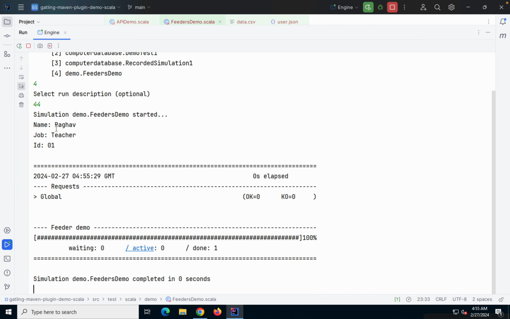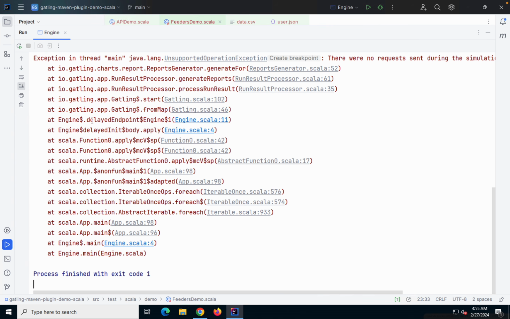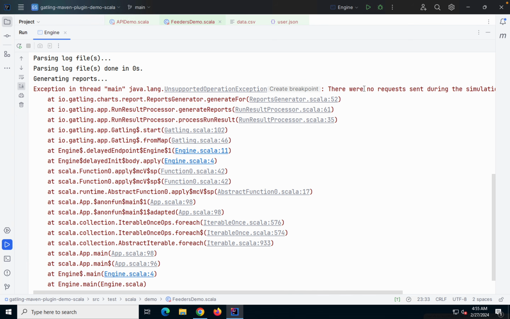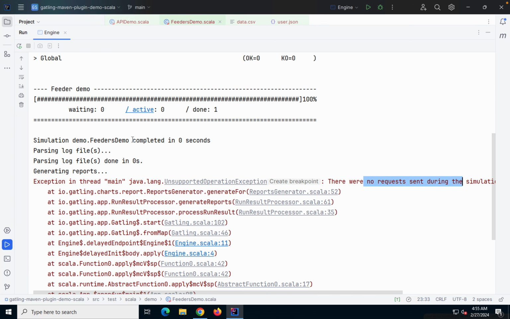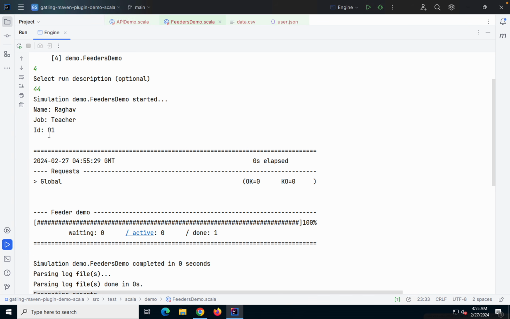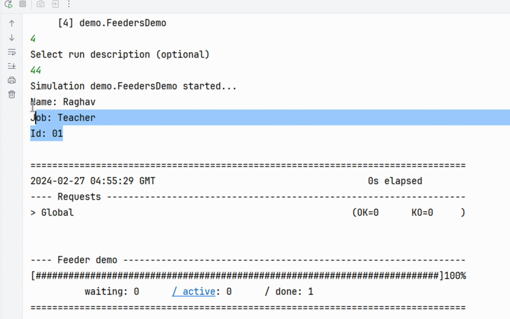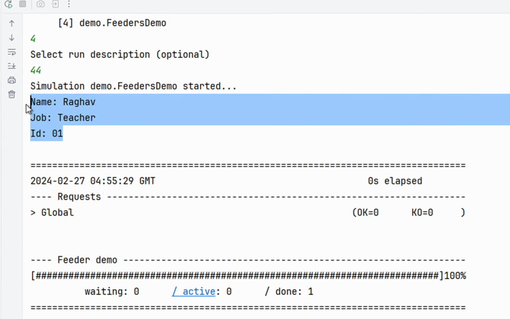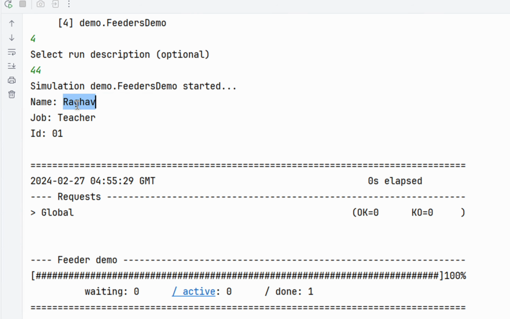So if I run this, you can see it is throwing an error because we don't have any requests in our simulation, but that is fine. What we want to check is in the logs if we are able to refer to the values, and yes, you can see we are able to refer to the values. Because we have used the feed once and we are calling it once, it is referring to the first set.